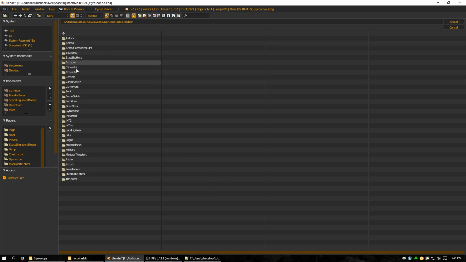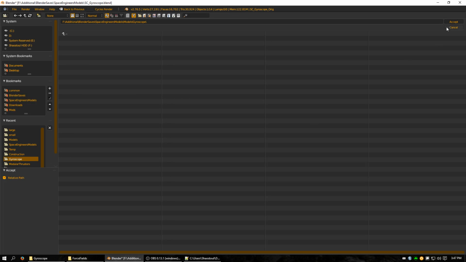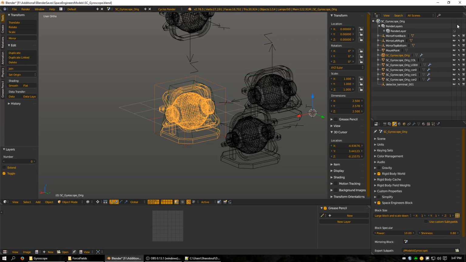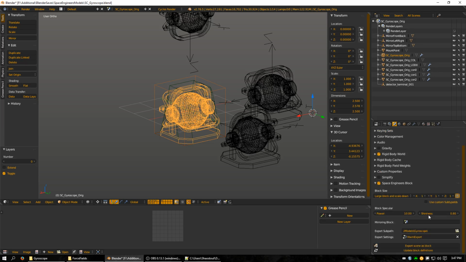So what I'm going to do is, I made a gyroscope folder earlier, and I'm going to export into here. So I go into that subfolder and press accept. And you can see that the information here is proper. If the export settings is red and it has a plus sign here, go ahead and press that plus sign and it'll properly set things up.